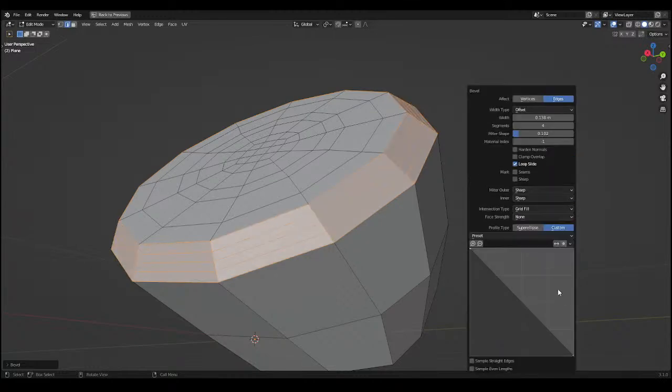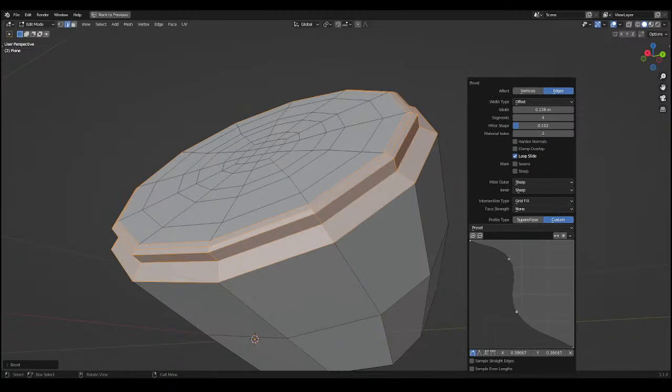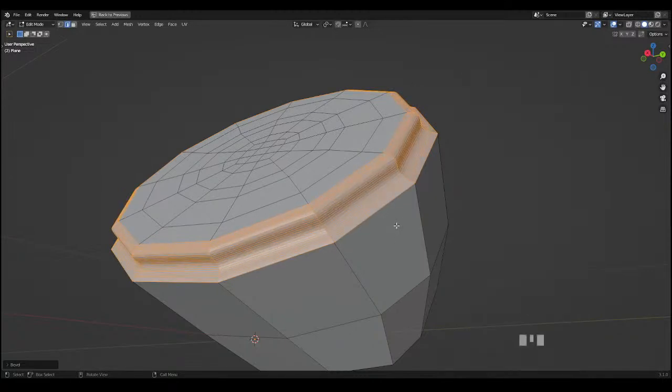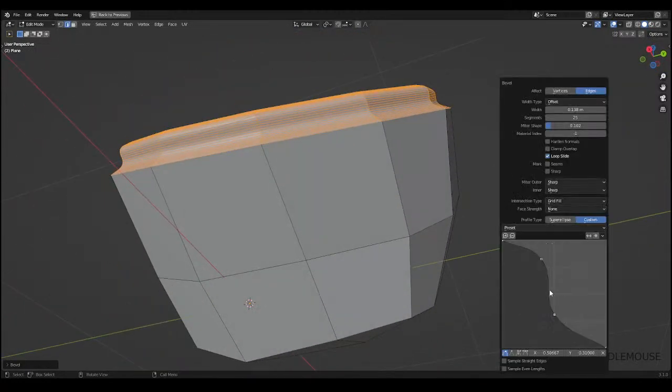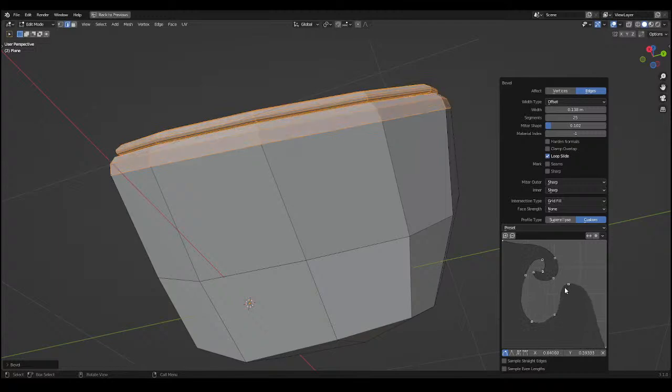But you also have a profile type here, and this one is quite neat because you can design, if you add even more segments, you will see it. You can design nice ornaments for your curve. So if you want to, for instance, design a sort of Art Nouveau opening, something like that, you can do that with the bevel operator, which is quite neat.